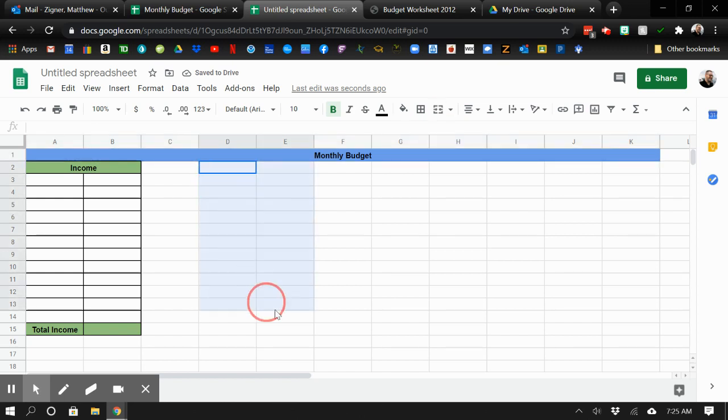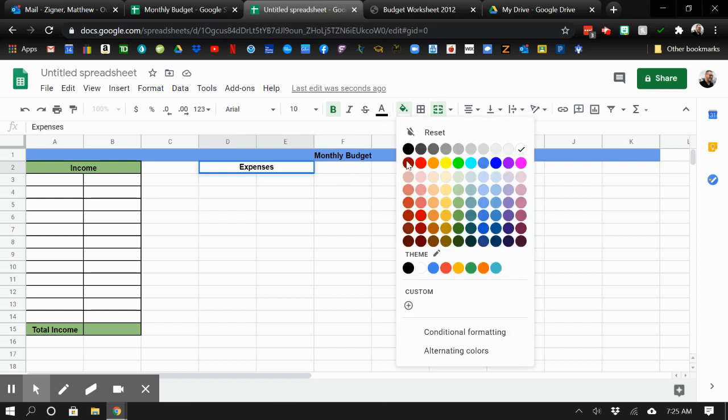All right, so now we're going to redo what we just did with income. We're going to make an expense column. So first of all, I want to merge these two cells together. Call that total. I'm sorry, this is not the total column. My bad. Just call that expenses. All right, and we're going to make that red.